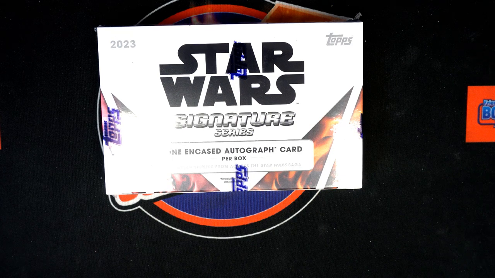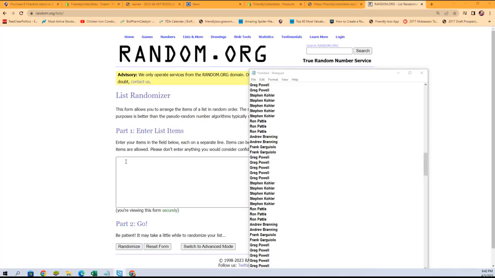So this is Star Wars Signature Series, and we're going to random each list 7 times and then stack the lists up side by side, and that's how you get your actors in the break.